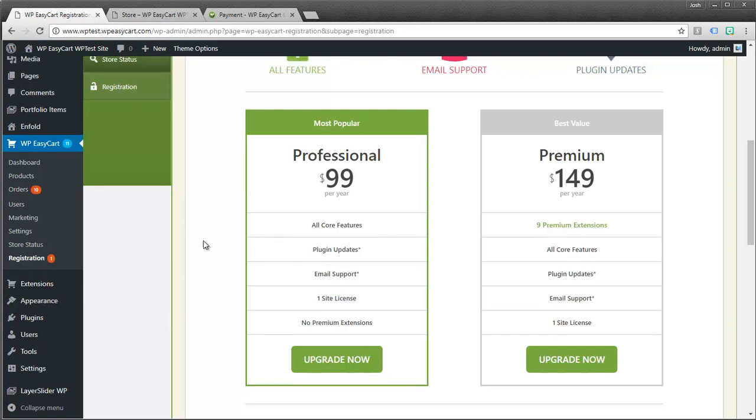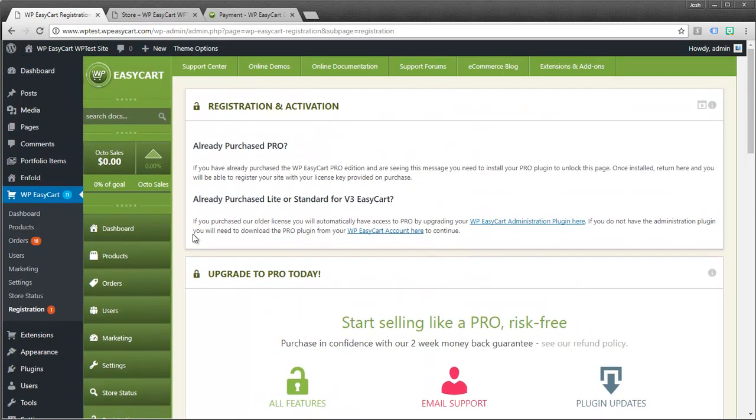So that's installing of EasyCart. It's a pretty quick system. Walk through the wizard, install the demo data, and you're up and running within a few minutes.